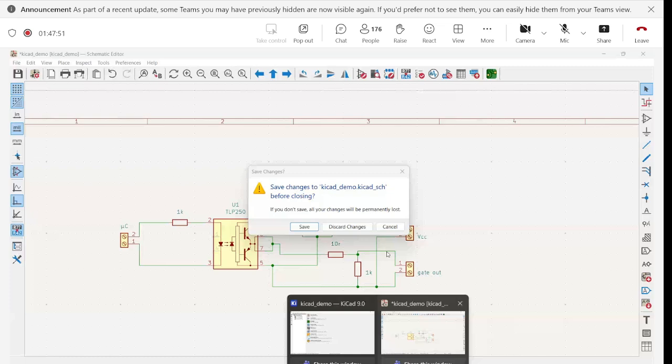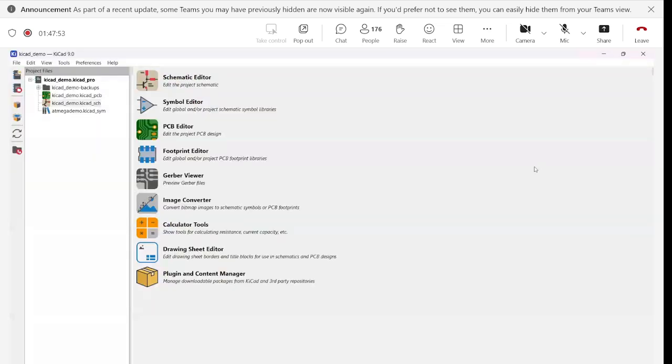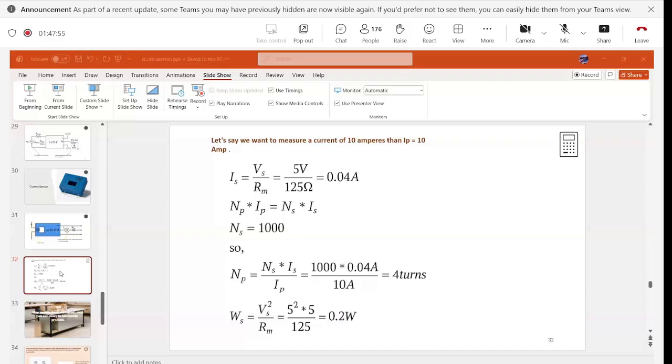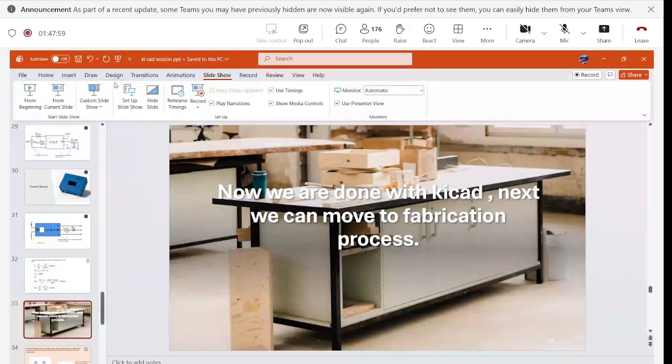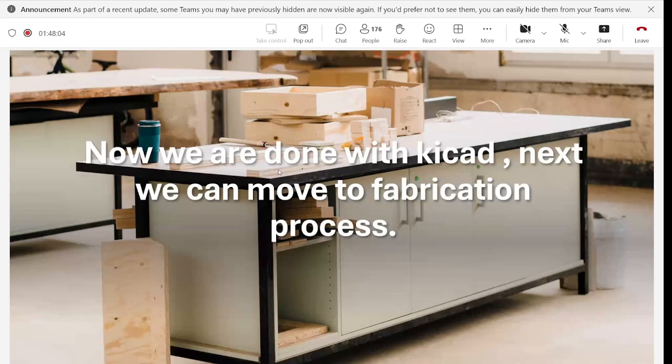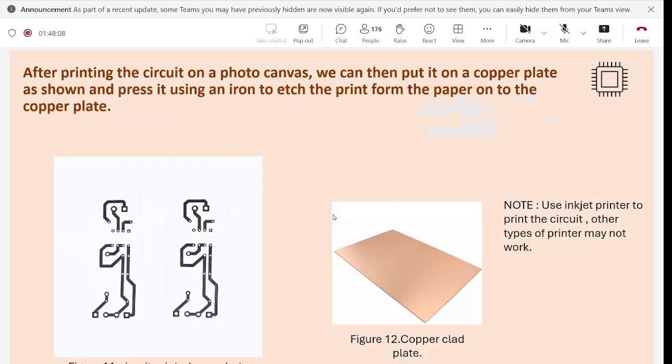So now we are done with the KiCad section, and now we'll move on to the fabrication process. You see, we have already printed the circuit that we designed in KiCad here. We have printed this on a glossy paper, the photo paper that we talked about, a thin glossy paper.